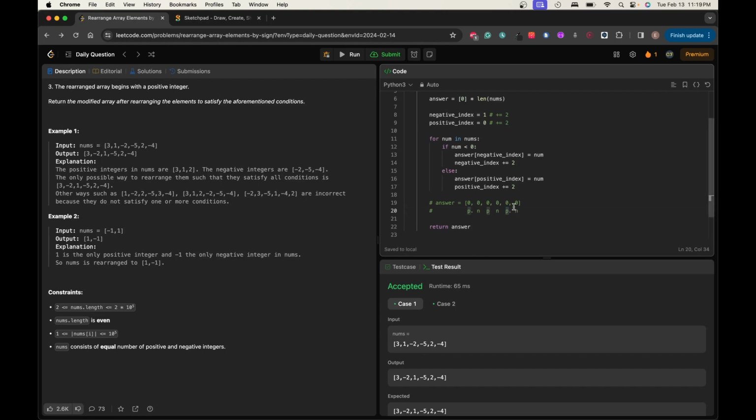So back to this example, we start with a 3, then our positive index increases by 2 to right here. Then we get a 1, so we're going to hit this part of the loop, or the if statement I should say, and add it here. Then we get a negative 2, so our negative index is at 1, so we're going to add this number at that index. We get a negative 5, our negative index is increased by 2, so now we're here. Then we have a 2, our positive index is currently here. And then we have a negative 4, so we're going to go here.